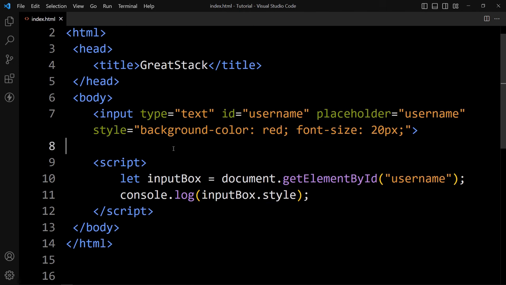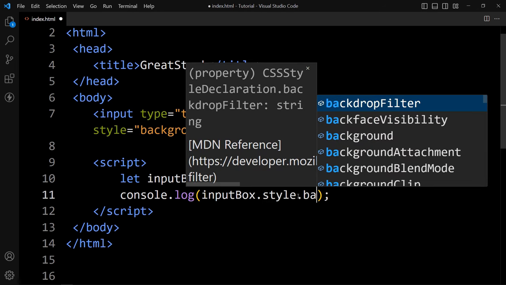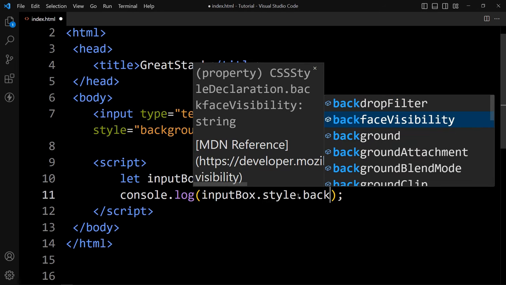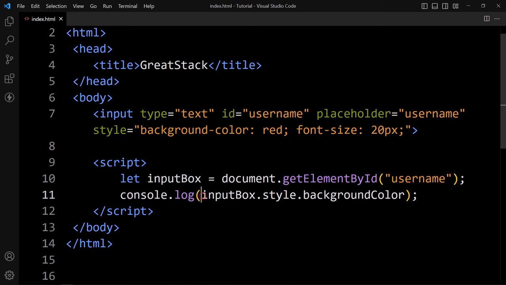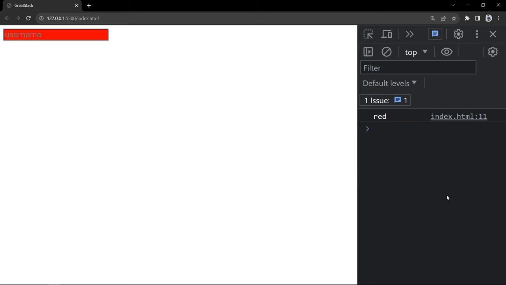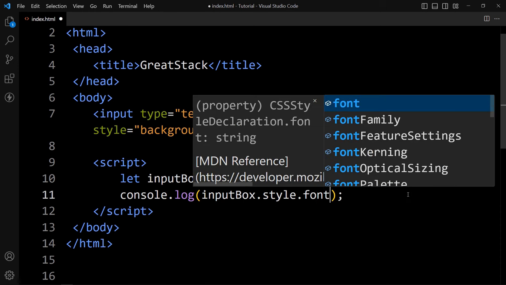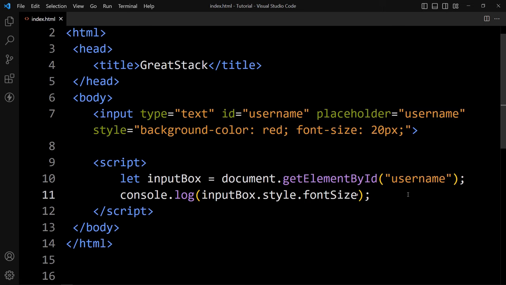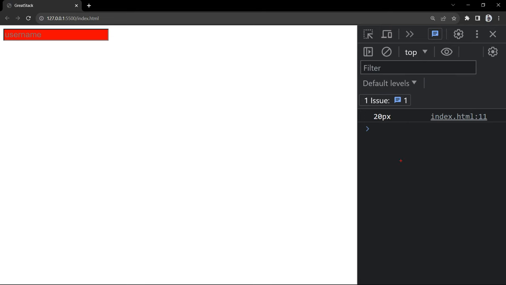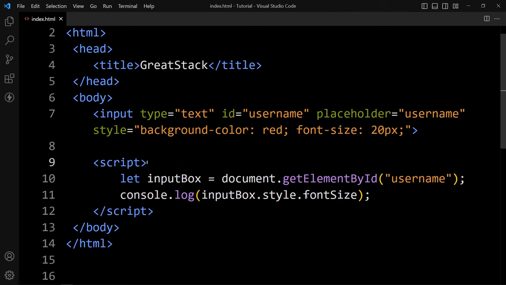Now, if you want to return the background color value or the font size value, then we can write input box style dot background color like this. After adding this, come back to the web page. Here you can see it is displaying red. Background color value is red. Now, if you want to see the value of this font size, here we will add font size. And you can see the output here in the console tab, it is displaying 20 pixel. So we can get the property name also and value also.